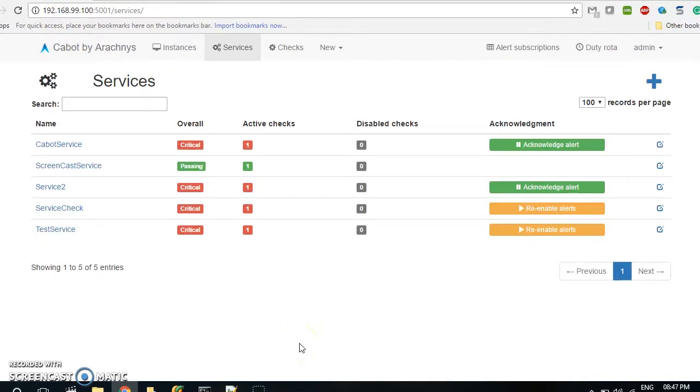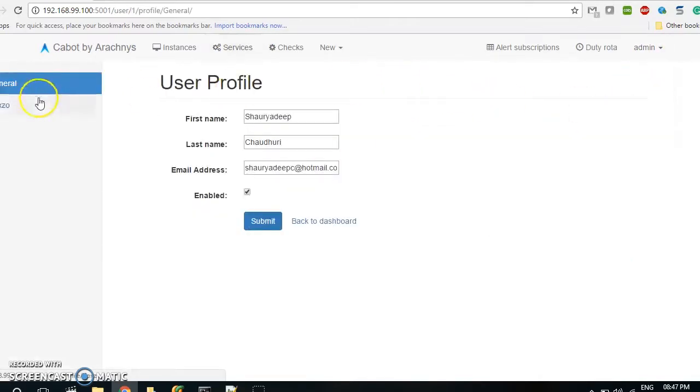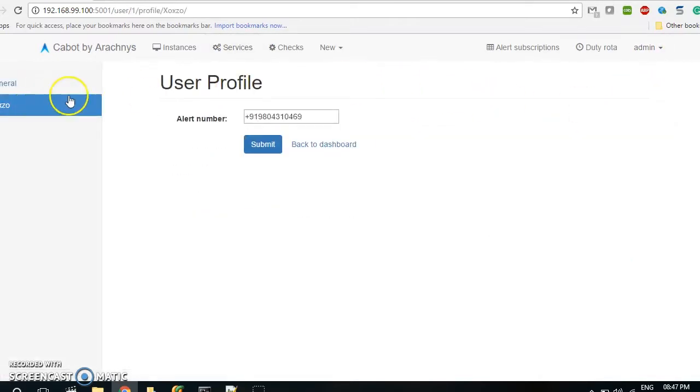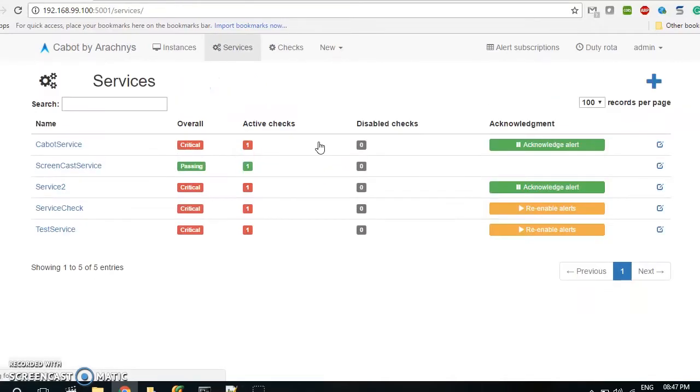Meanwhile, we can check if the phone number of the user is set in the user's profile page. Here the user needs to set his phone number for the notification. When it starts appearing as failing, the user would be notified via a call.